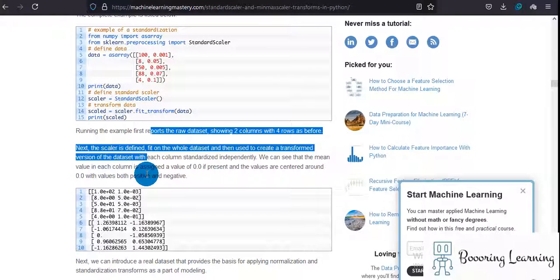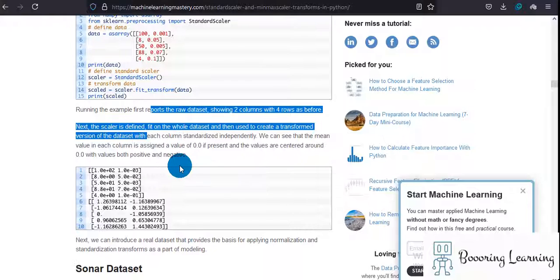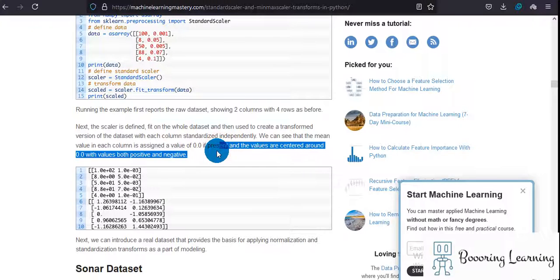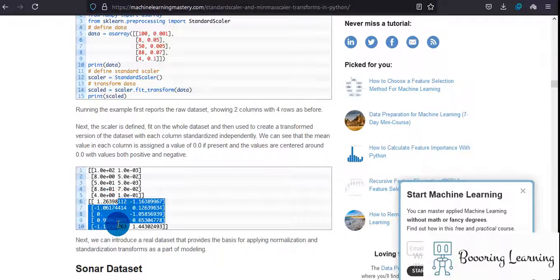The scaler is defined with fit on the whole data set and then used to create a transformed version of the data set with each column standardized independently. So we can see that the mean value in each column is assigned a value of 0 if present, and the values are centered around 0 with values both positive and negative. So you can see both positive and negative.